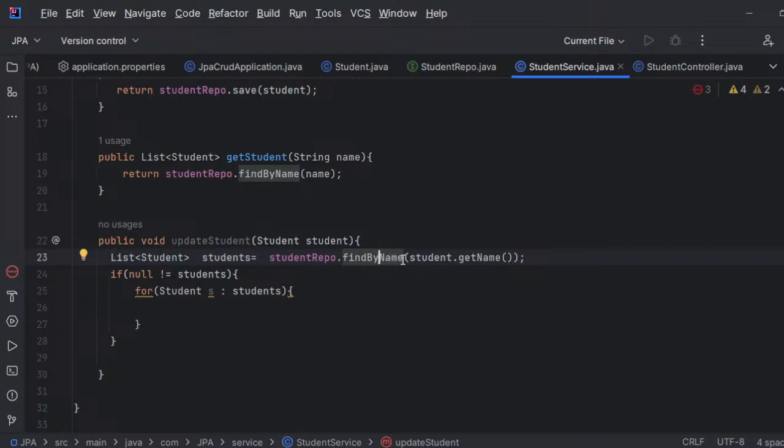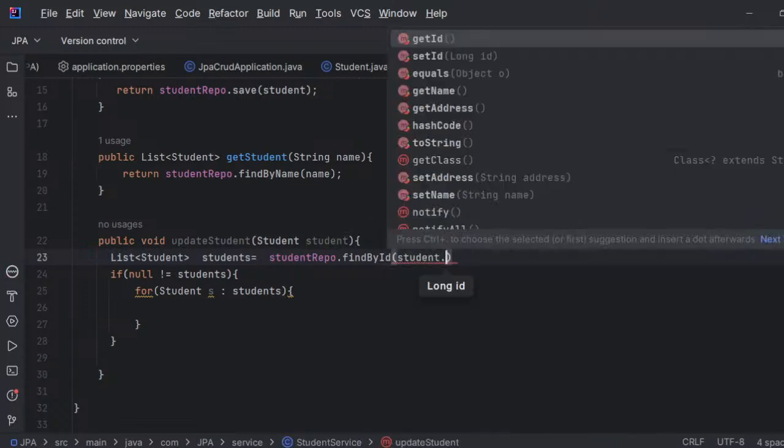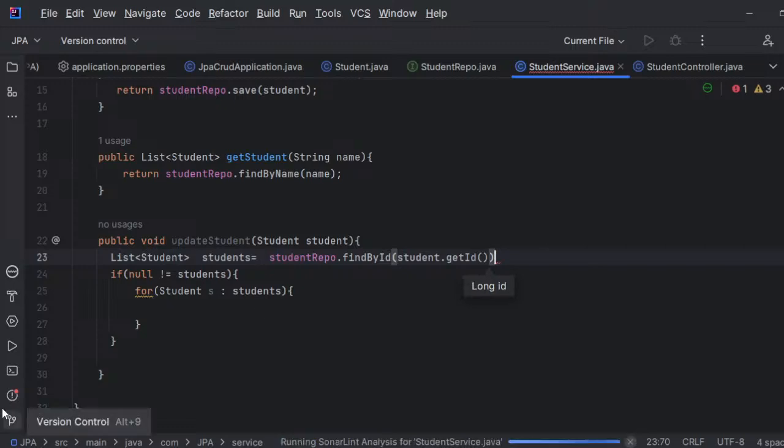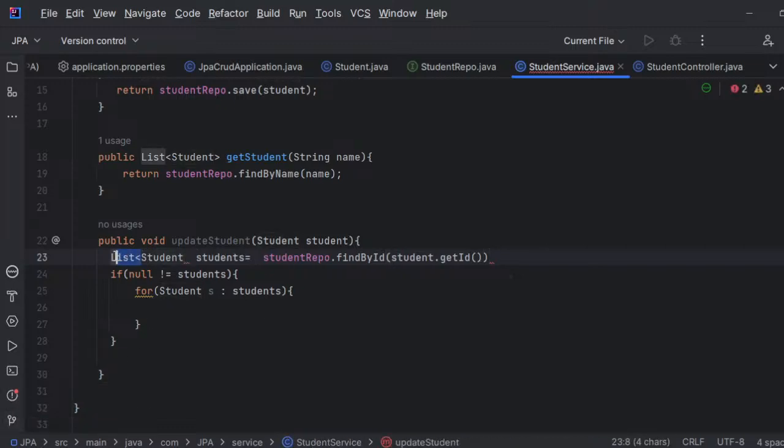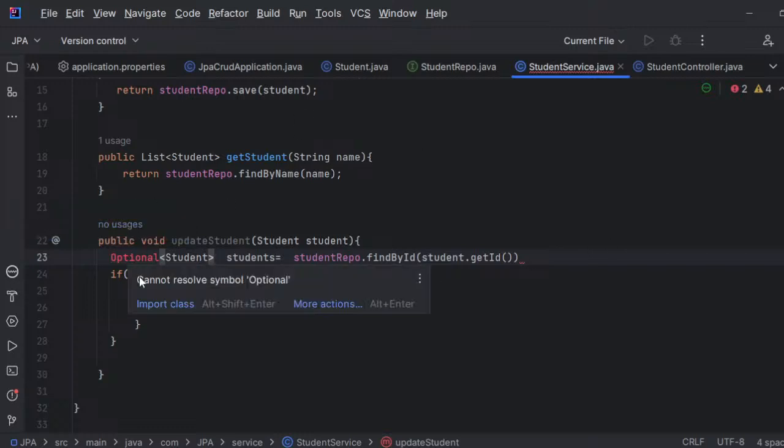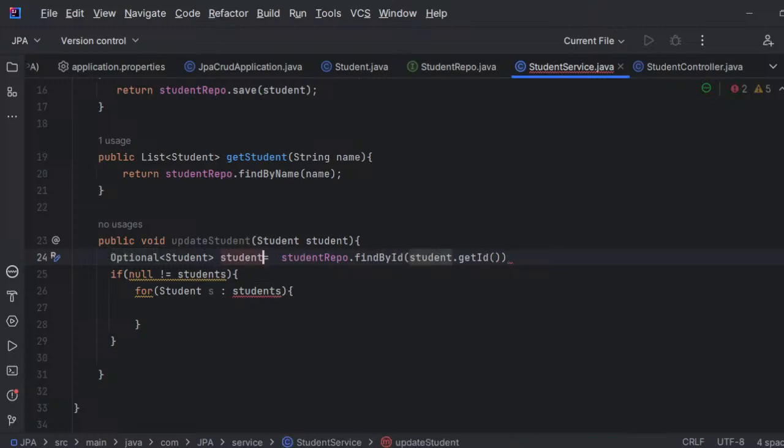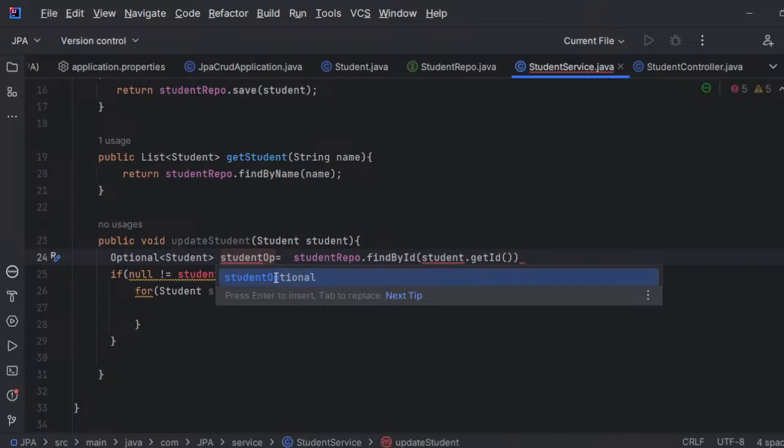So let me create one more method here called by id. So student by id, and let me keep student dot get id. This should return me only one object, I'm pretty sure, and sometimes this should return me optional as well, because I'm not sure whether that id exists or not, right? So this should return me optional as well. Let me put the lights on. Student optional also you could take.